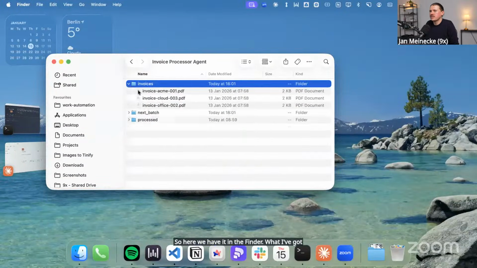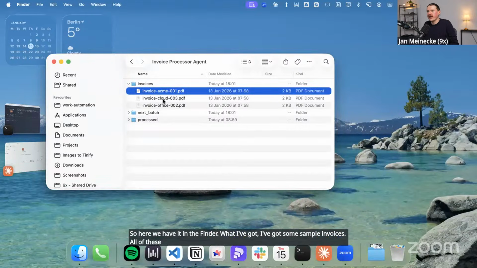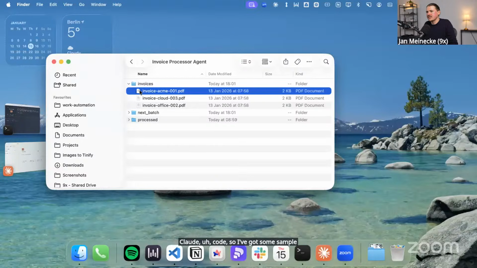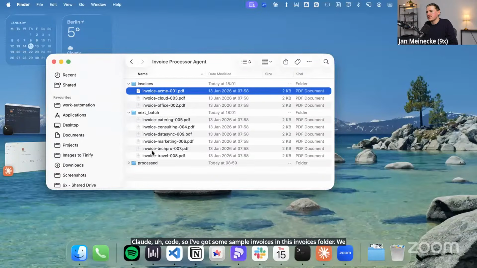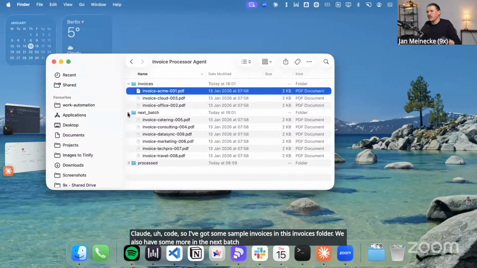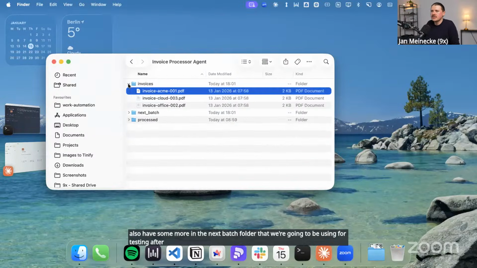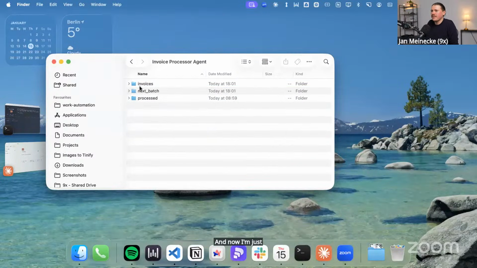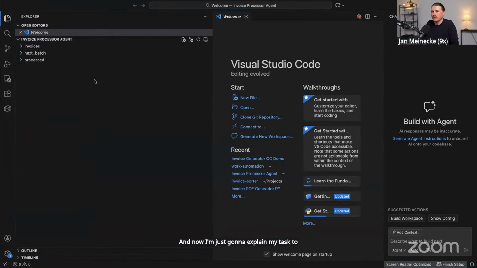I've got some sample invoices. All of these were actually created with Claude Code. So I've got some sample invoices in this invoices folder. We also have some more in the next batch folder that we're going to be using for testing afterwards. And now I'm just going to explain my task to Claude Code.